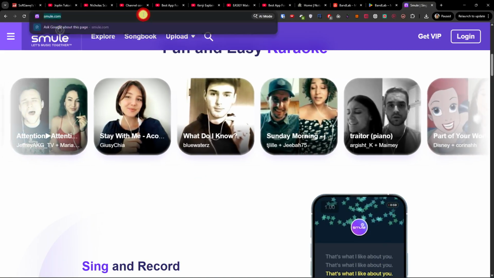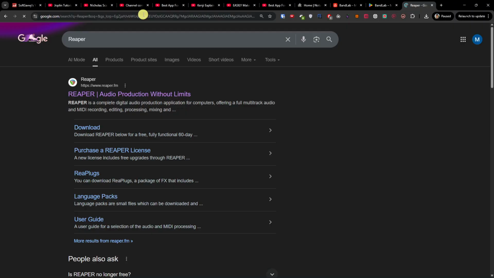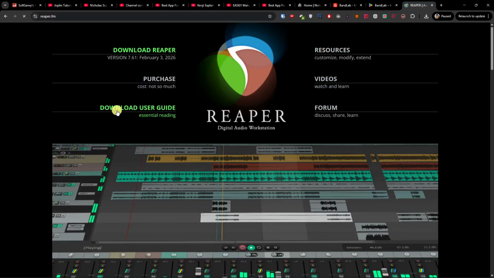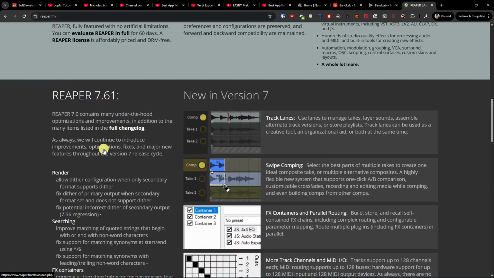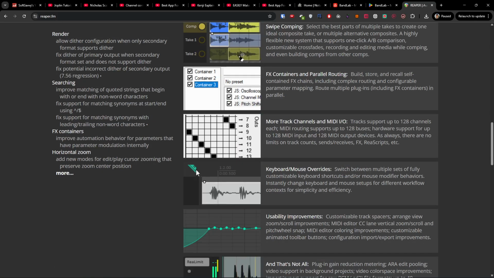Then Reaper, this is also another one. This is an advanced, more powerful DAW recommended for those looking for professional level recording. This is primarily for PC.